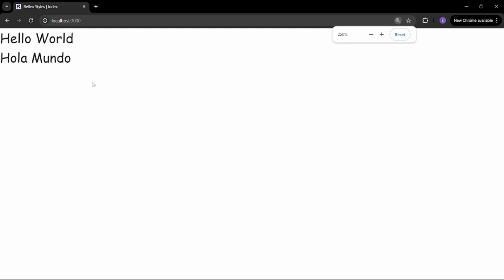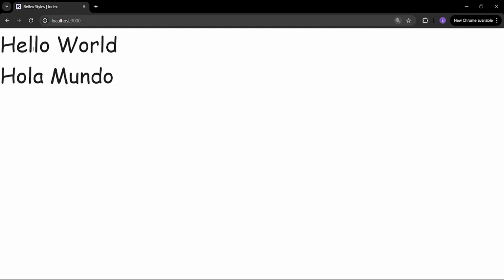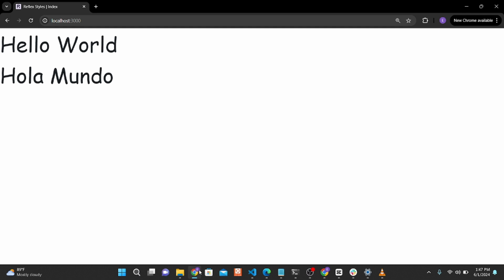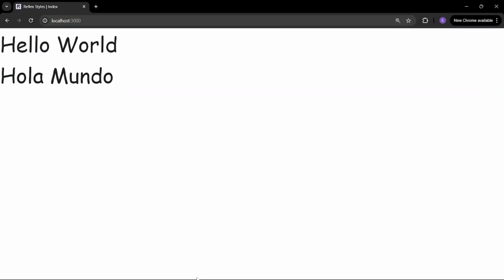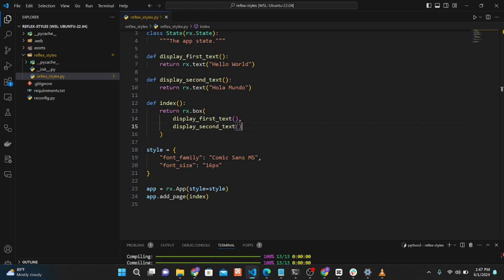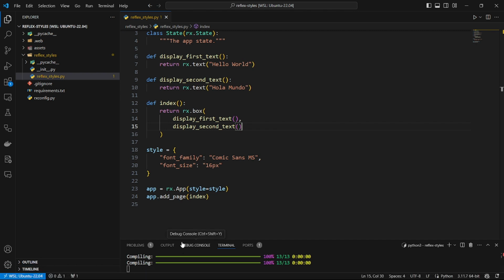So if I go to my browser, notice the yellow word here, the font size and the font family, the font type have changed. So that is what it's going to do. It's going to apply those styles to all of your components. So that is what the global style is about. To note, for a global style, you specify the style in the dictionary, and then you pass the style to the style attribute in your rx.App.